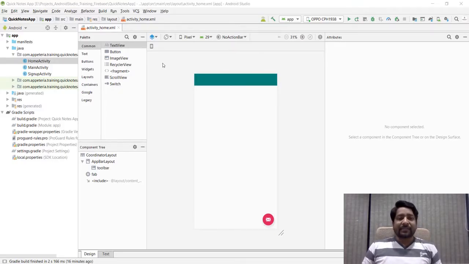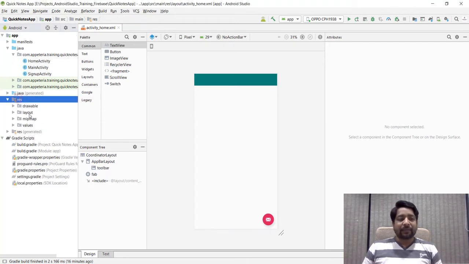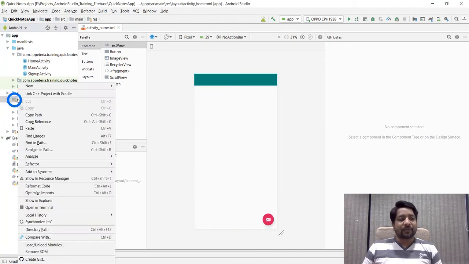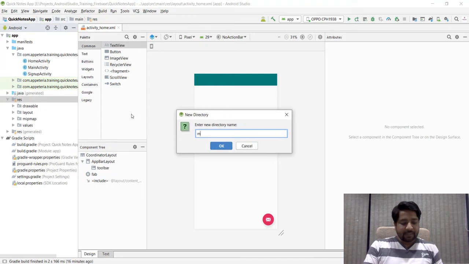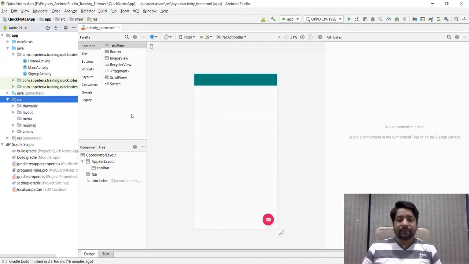So I'm using the existing project, and in this home activity I want to redirect user to a profile activity by showing the menu on the action bar. So for that, first I'll add one menu in the project. There is no menu folder, so I'll just create a new folder called menu. So res, new directory, I will name it as menu.